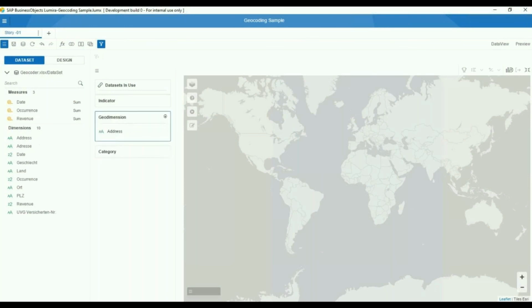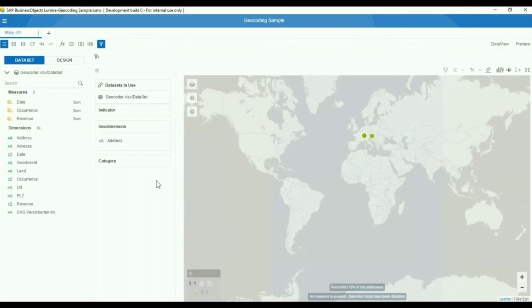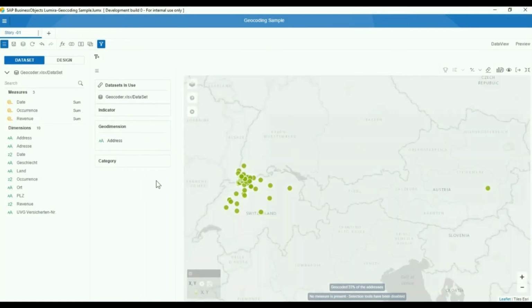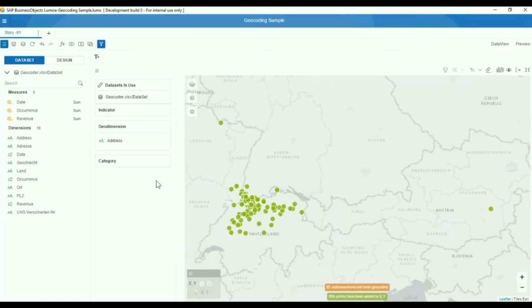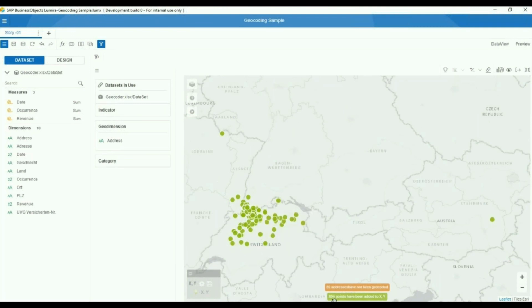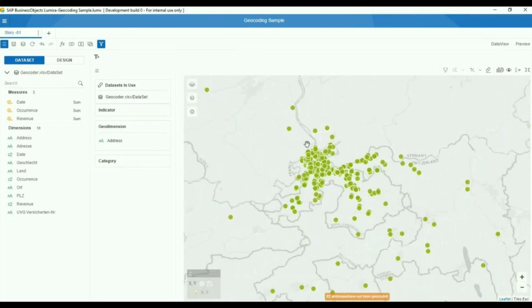So this is what I'm doing right now, dragging the address, and you can see at the bottom of the map the percent of addresses being geocoded, and you see them appearing on the fly on the map as they are geocoded. And this is not accelerated right now. This is the real process in real time that you can see right there.